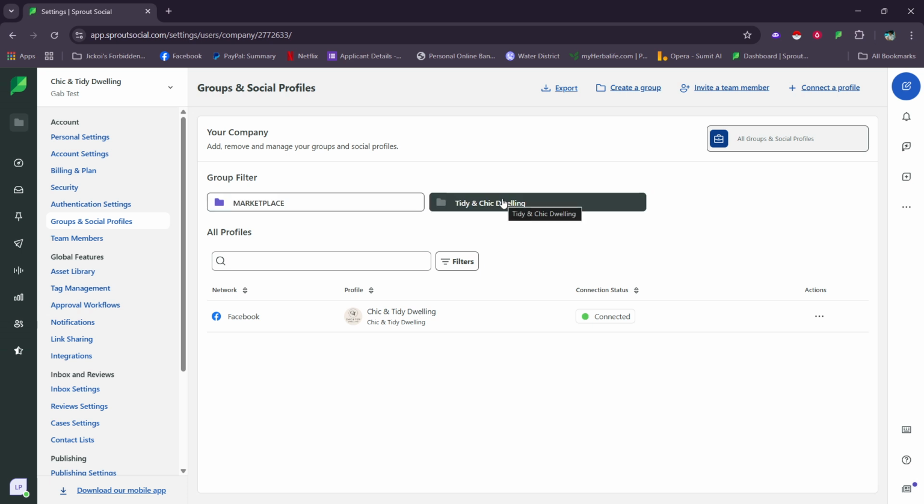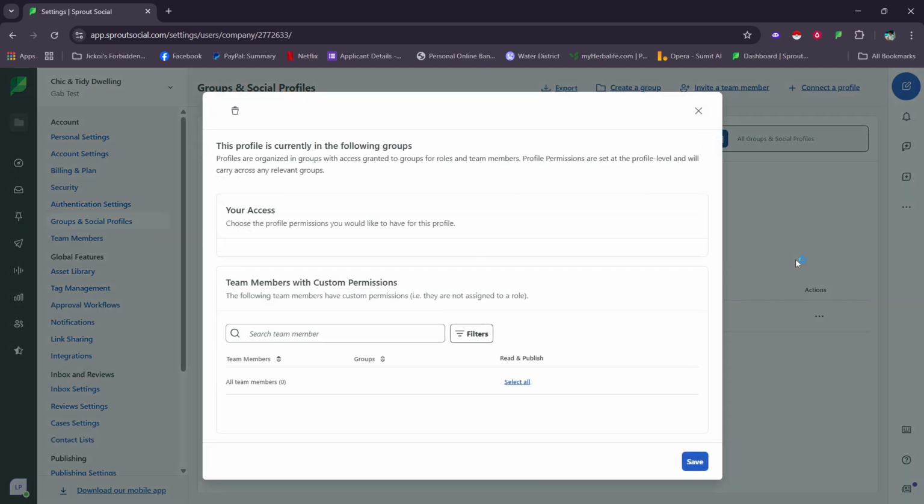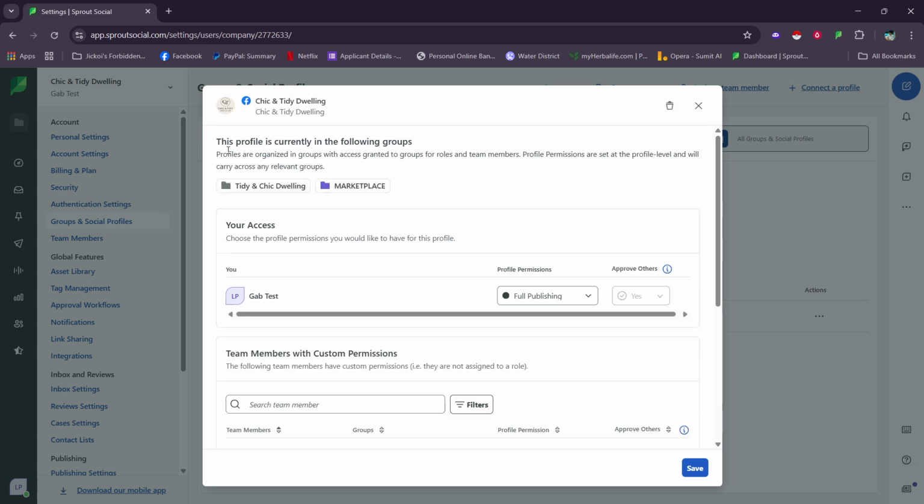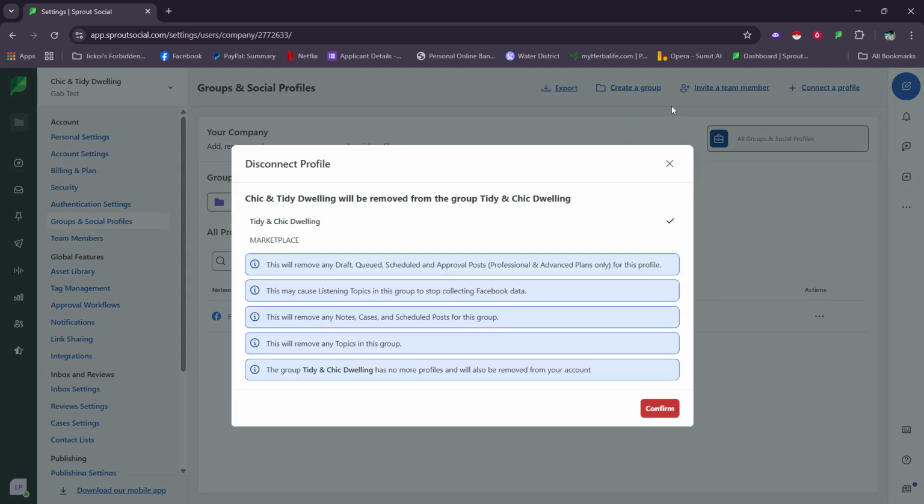Inside that profile view, find the Disconnect button. Depending on your interface, it might read Disconnect, Remove, or Deauthorize, but it serves the same purpose: removing the connection between Sprout and that social account. Click the button, and Sprout will ask you to confirm. Read the confirmation message carefully.